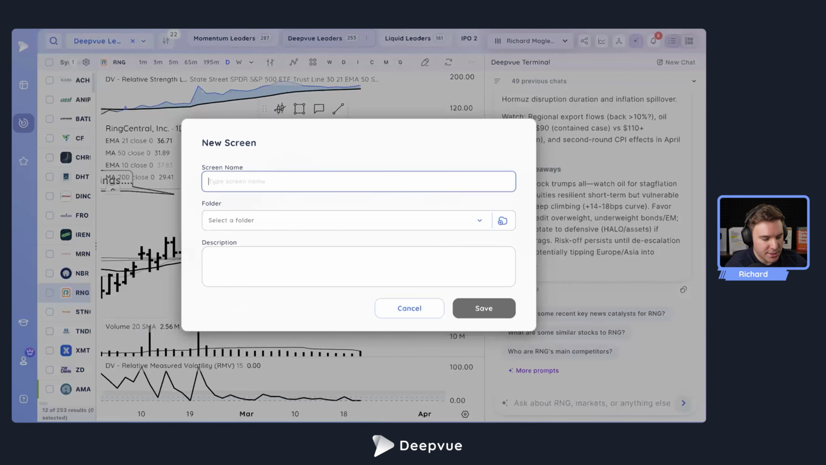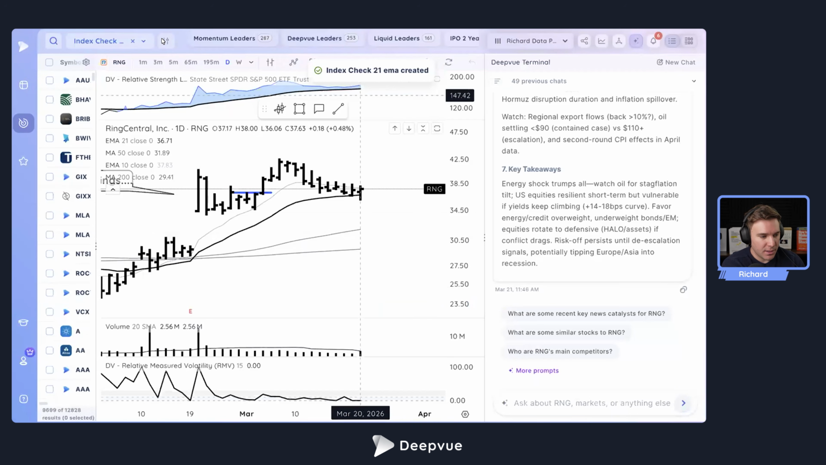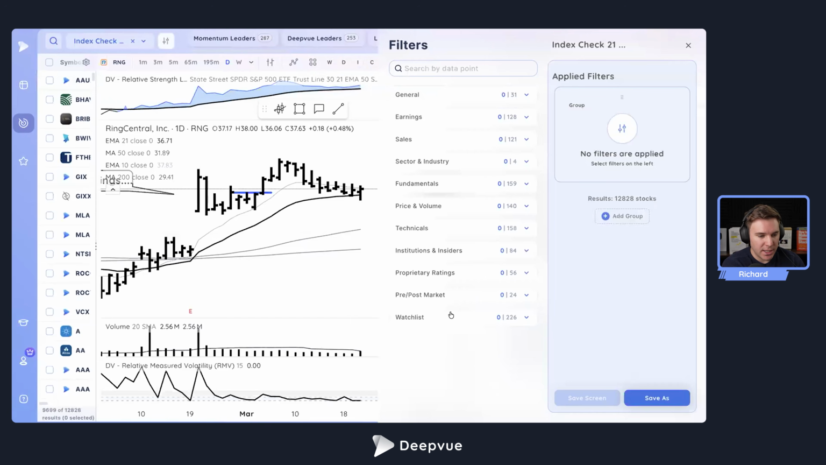And you're going to call this index check 21 EMA. There we go. So we're going to make one for the 21 EMA to see is the QQQ above or below it, and one for the 200 SMA as well. And then we're going to pass that into the prompt so it knows that. That's the idea behind this. So let's click save. Let's go ahead and create the filters that we need.